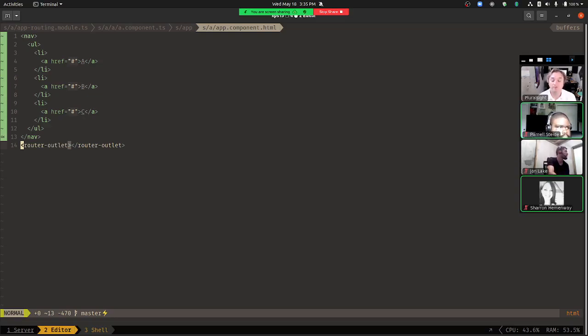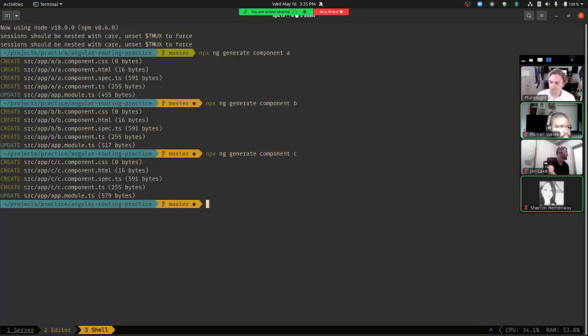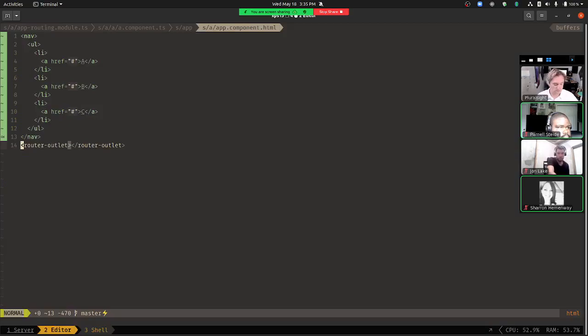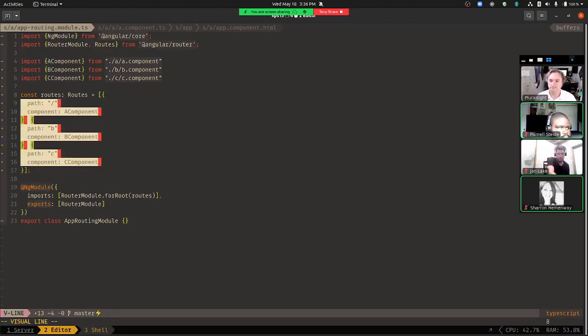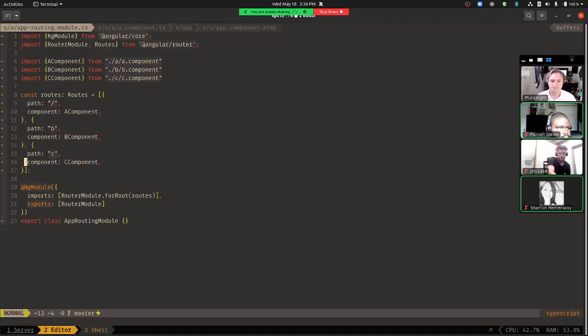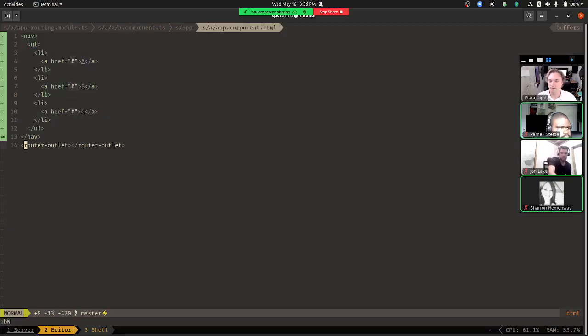So let's take a look at what we've done. We made 3 components. In the routing module that Angular CLI made, we added 3 routes. Then over in the template, we added a router outlet.